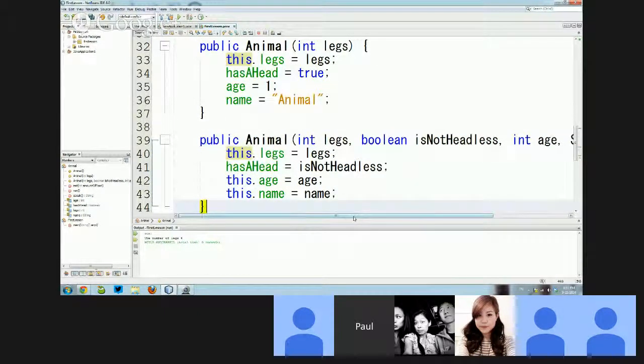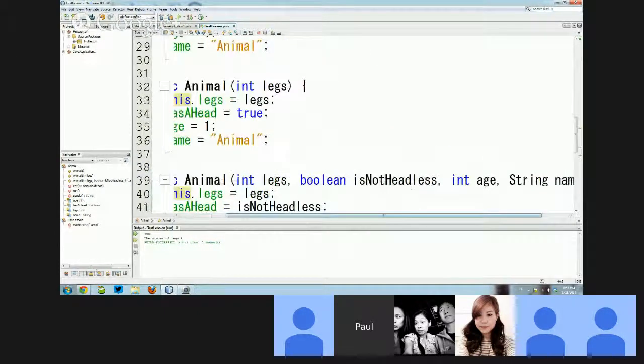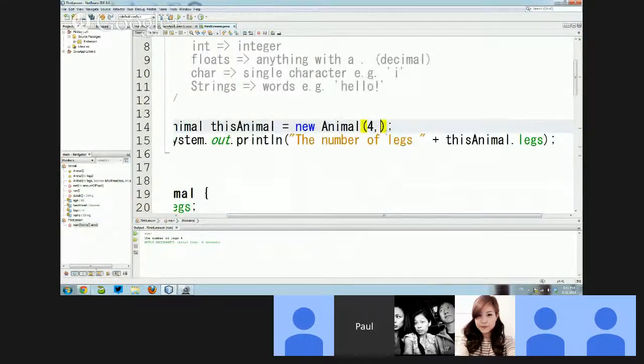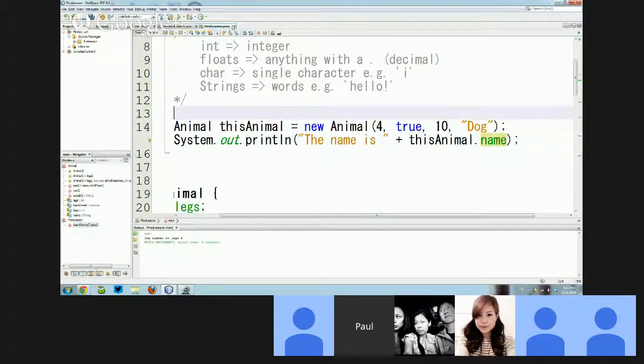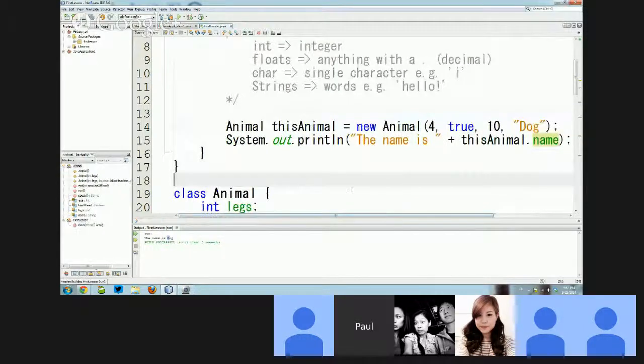So now if I do 4 legs, yes, it has a head, age is 10, and its name is going to be dog. So its number of legs is 4. Actually, I'll just do the name, so you guys will believe me. Name is dog.